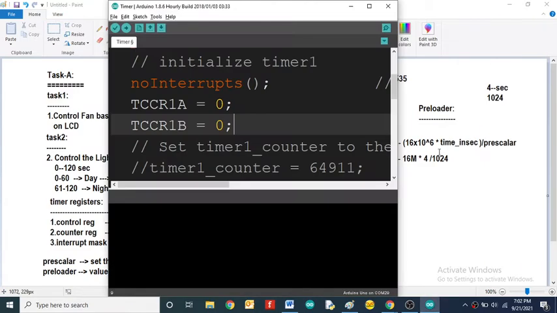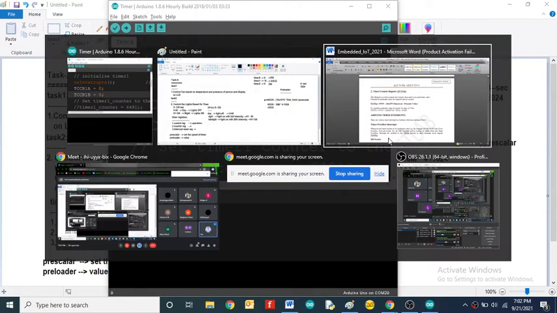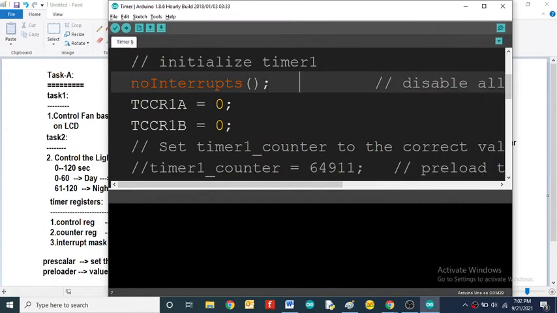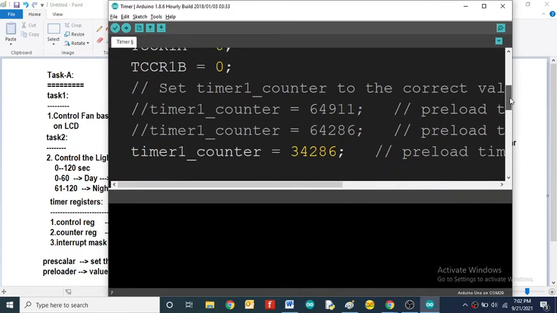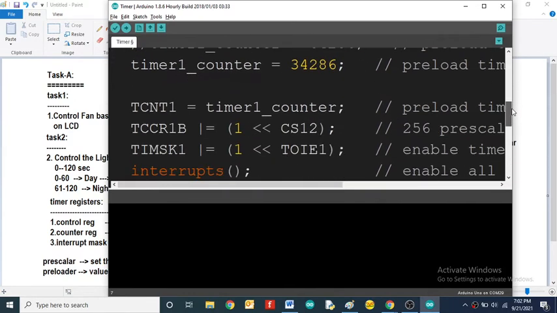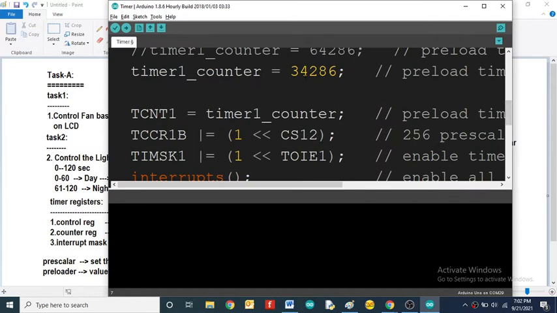So here in the code you can see, first of all I am clearing all interrupts, disabling all interrupts, and then resetting the timer 1 register A and register B. Then I am uploading the timer counter register value, the preloader value. This is for 2 seconds, 34286 is for 3 seconds, or otherwise I will use 3035 for 4 seconds.